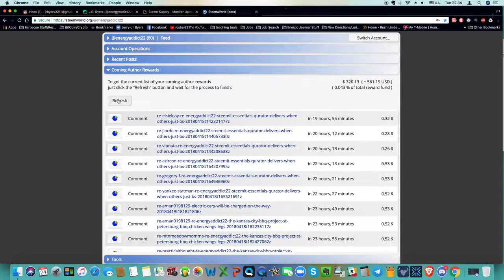You can hit the refresh button, and then that's going to bring up the latest. It also gives you a total. So I have about 320 STU that will be coming. And that's about 0.043% of the total reward fund. So I am a very small fish in the total scheme of Steemit.